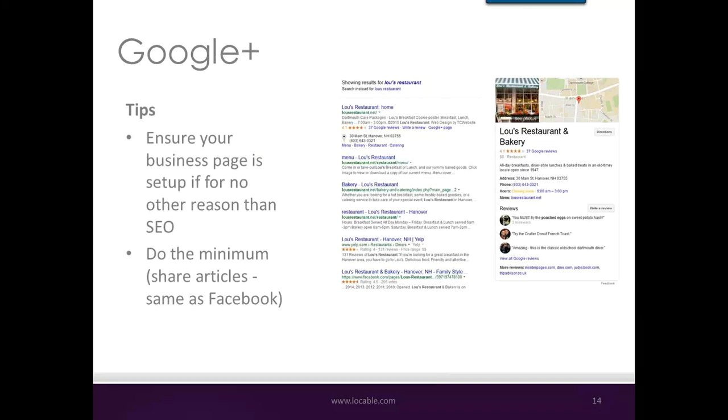All right, so Google Plus is up next. Google Plus is an interesting platform because it can be super important for search engine optimization. However, most people would agree that it's kind of fallen short in being a social network. So there's a catch-22 there. What I would suggest if you go down this road is at least ensure your business page is set up, if for no other reason than the search engine optimization.